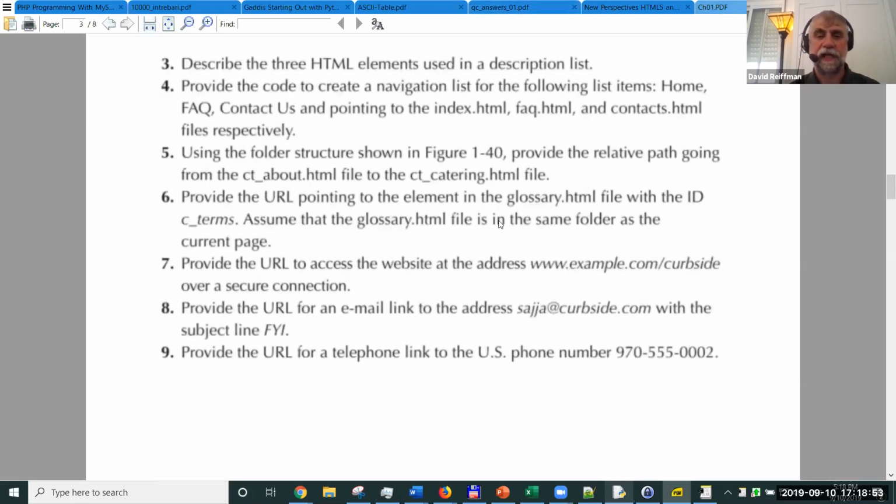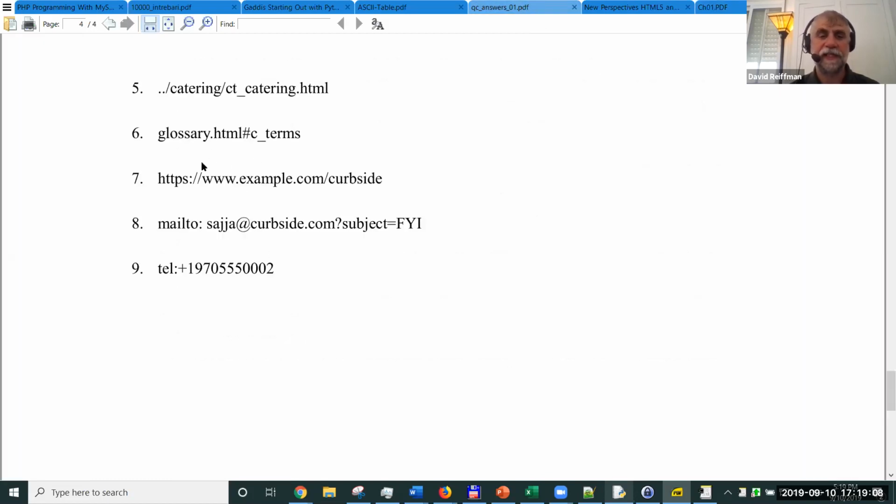Provide the URL pointing to the element in the glossary.html file with the ID cterms. Assume that the glossary HTML file is in the same folder. Okay, as I said, it's in the same folder. So in this case, what you would do is glossary.html, and this hashtag cterms will automatically send it to the part of that file that has the ID of cterms.